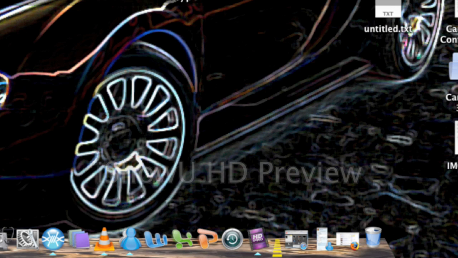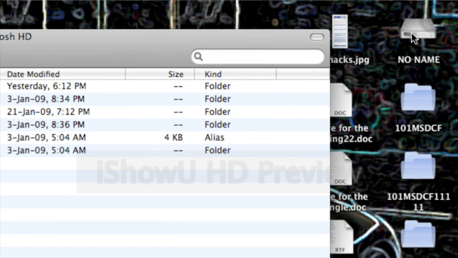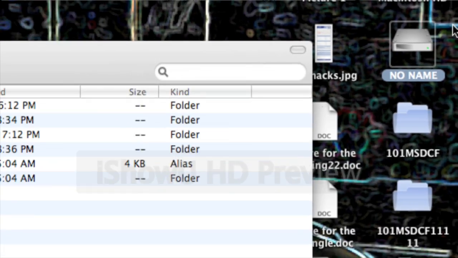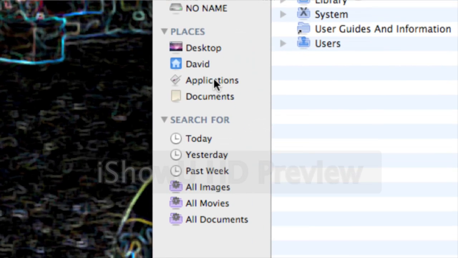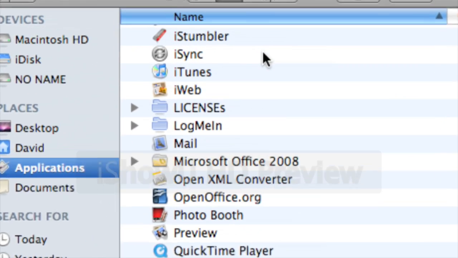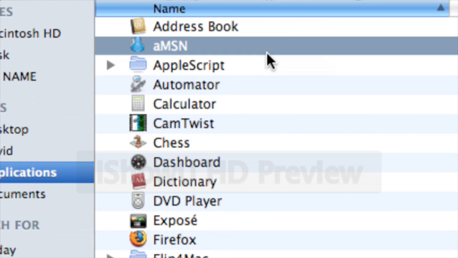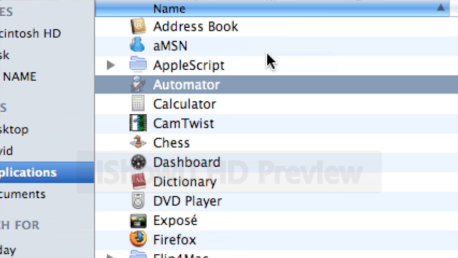And where's Finder? That's what I want. But it won't open. There's my Windows partition right here. No name. I left it like that because I haven't had time to change it yet. So applications, Address Book, pretty straightforward. MSN, Automator, don't know what it does.